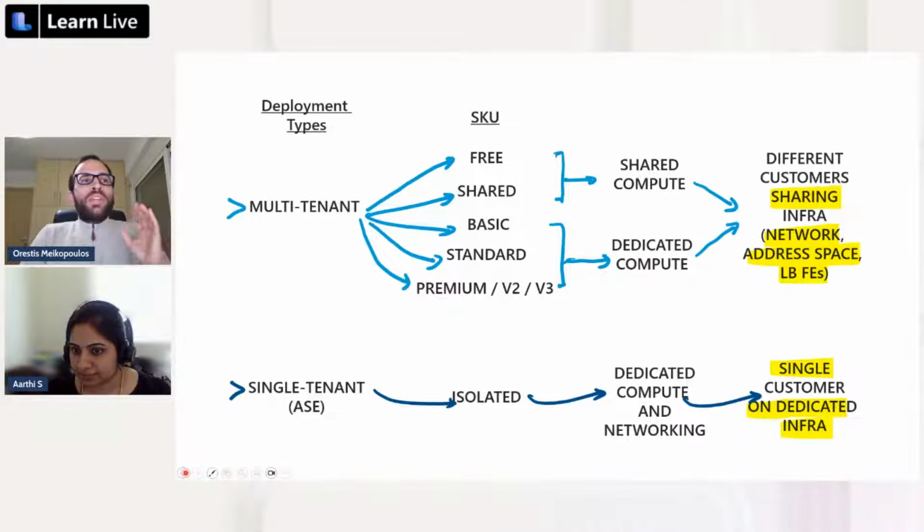Now, for many applications, you need to control the inbound and outbound network traffic. The features you use will depend on whether you are in the multi-tenant service or in an app service environment, the single-tenant one. For today's session, we're mostly going to stick around the multi-tenant setup and the provided networking features we have there.